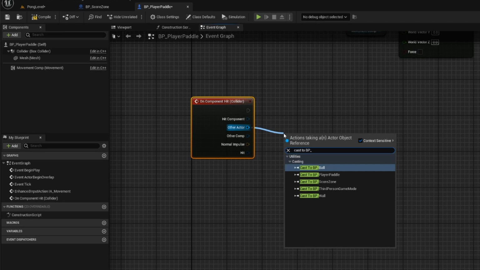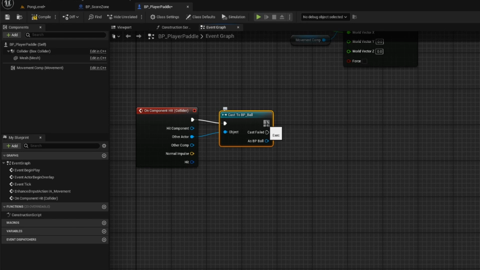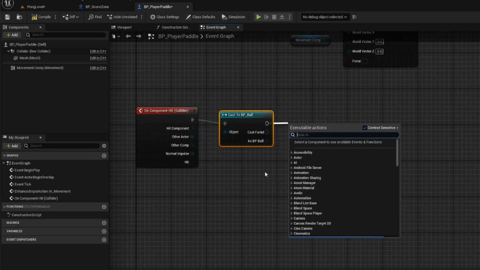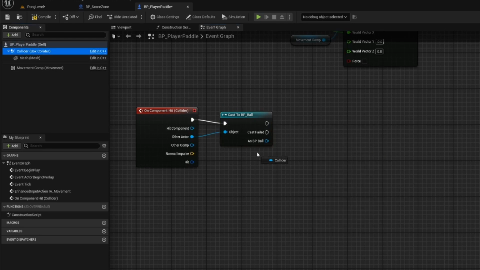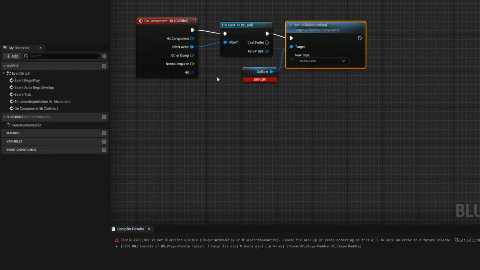And this is the exact same process that we follow when we're doing it in C++ as well. If our other actor is a ball, then we're going to be able to take this top node here. And in that case, we're going to want to take our collider and turn off collision. We do that with the set collision enabled node. And you can see here that we're setting the new type of collision to be no collision. But you can see here when I hit compile, we get an error. And it's specifically saying that the collider is not blueprint visible.